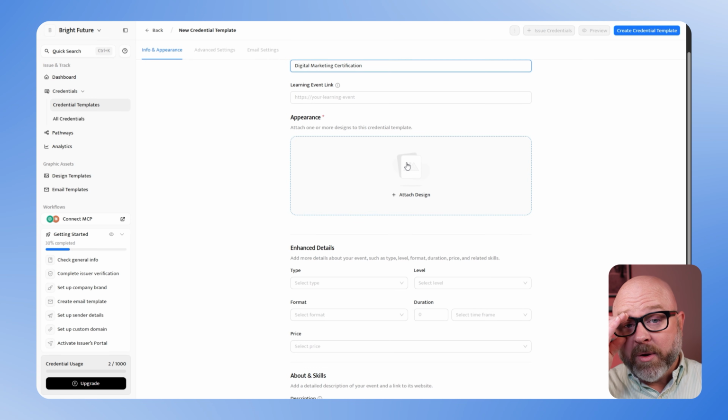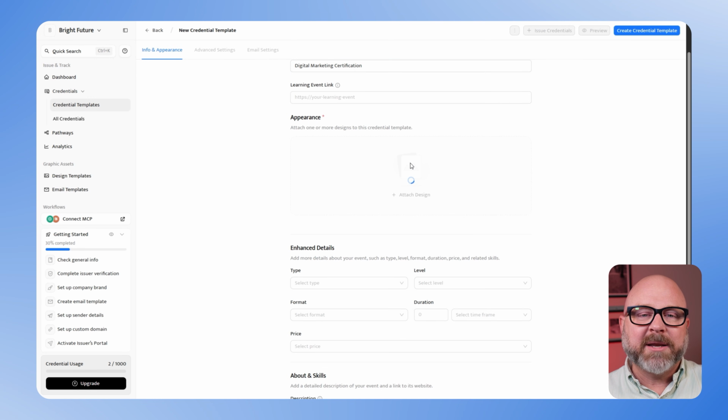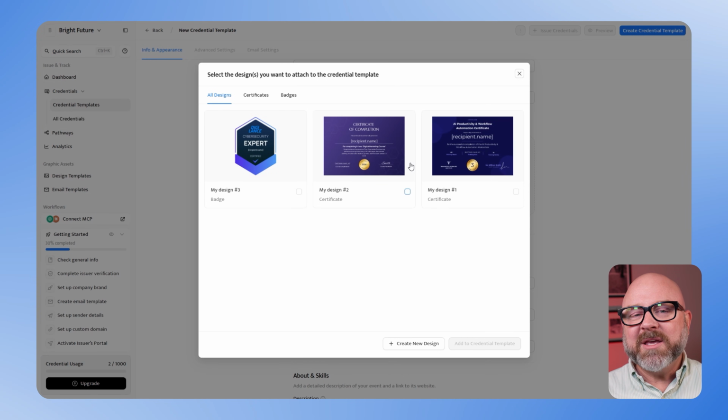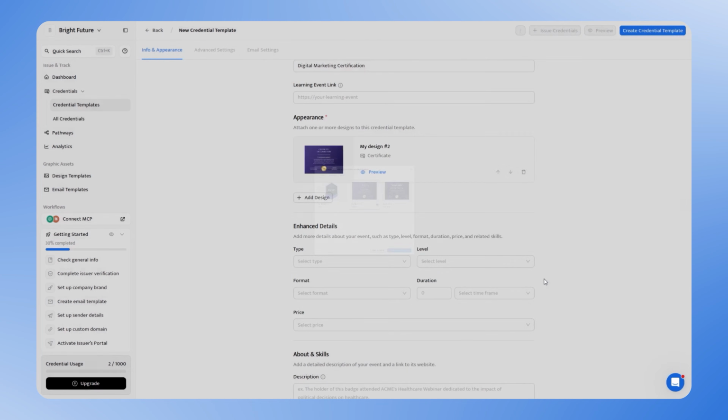Now scroll down to the Appearance section and click the plus Attach Design button. A pop-up modal will appear asking you to select a design to attach to this template. This is where your visual design connects to the credential template. And one thing worth knowing is that a single credential template can include one certificate, one badge, or both at the same time. If you have not created any designs yet, the modal will show a plus Create Design Template button to redirect you. We're going to cover design templates in full detail in the next section of this tutorial, so for now, click the X to close this modal and keep filling in the rest of the form. We'll come back and attach the design once it is ready.